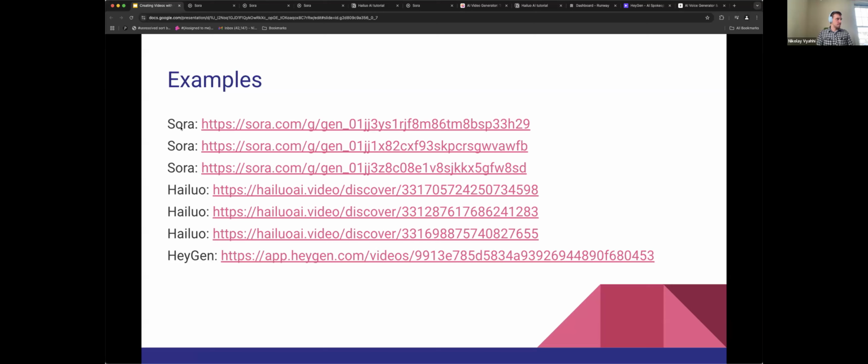Sora is the main video model of OpenAI. They announced it about a year ago and released it in December last year, a few months ago. It works pretty well. We will walk through it later on.